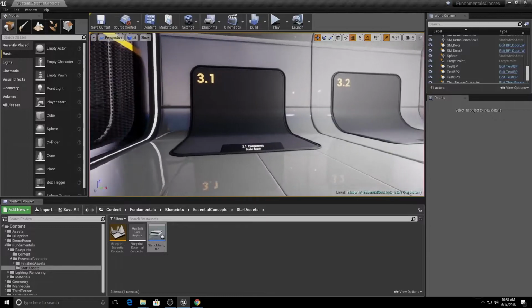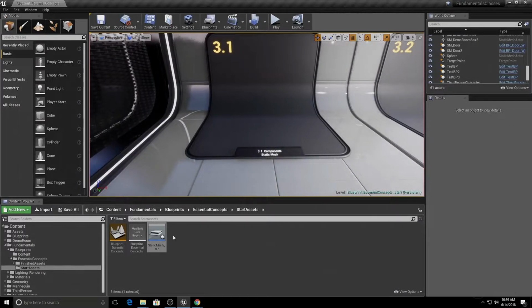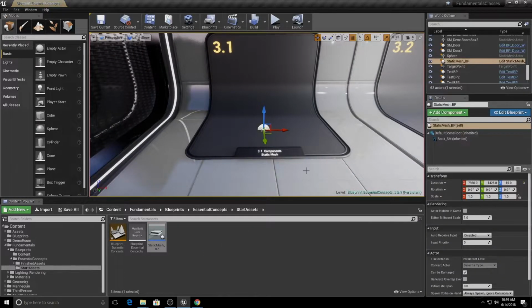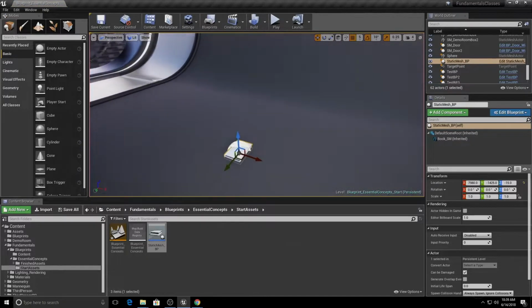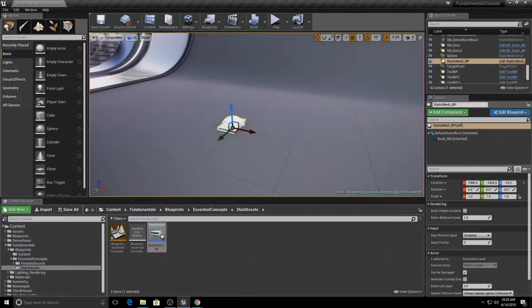inside the level here, I'm just going to drag this blueprint into this first stand. I'll just drag it in like so. There's our book. It's quite small right now. But with this object selected, if we look over in the details panel, here is our blueprint, and we can see we have all of the components available that we've added right here in this little component window, including our default scene root and the book.